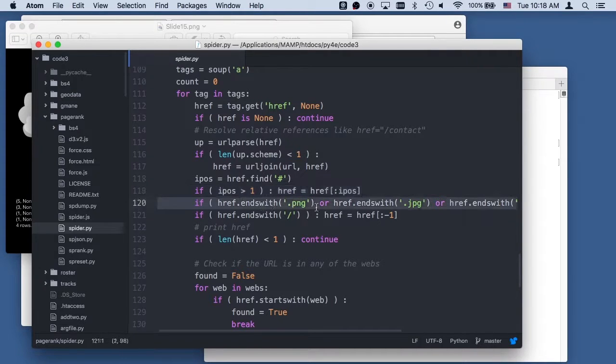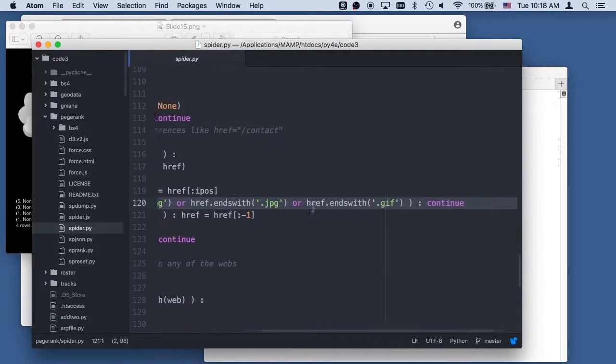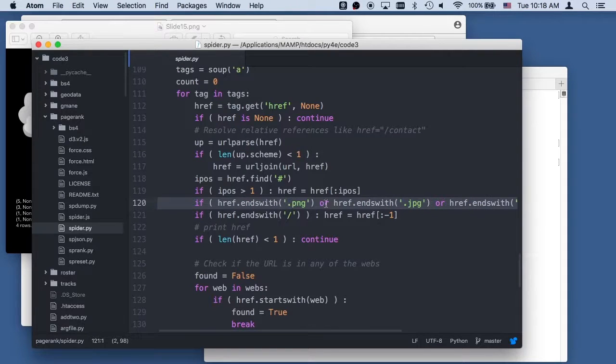If we have a JPEG or a PNG or a GIF, we're going to skip it. We don't want to bother with that. We're looking through links now. We're looking at all the links. And if we have a slash at the end, we're going to chop off the slash by saying -1. And so this is just kind of nasty choppage and throwing away the URLs.